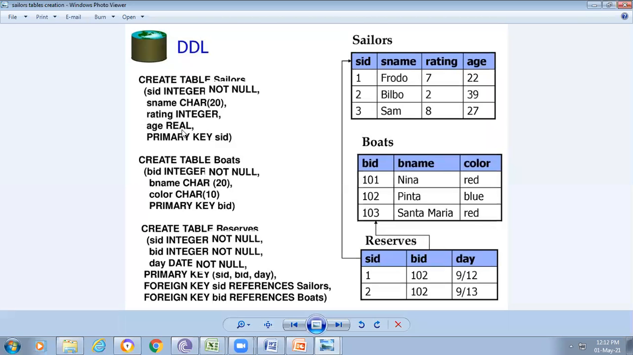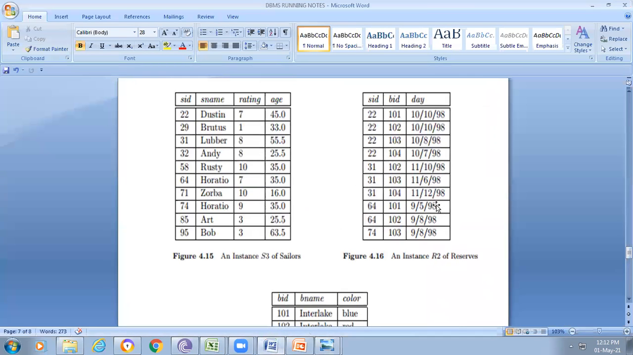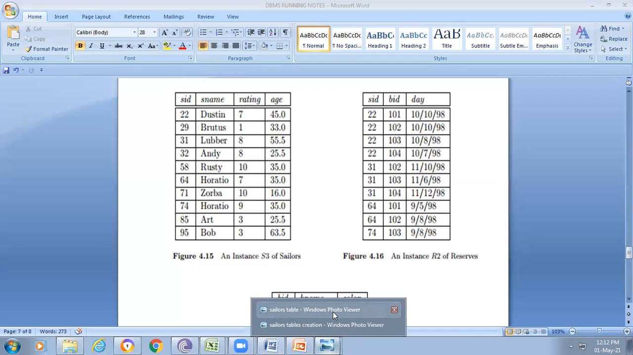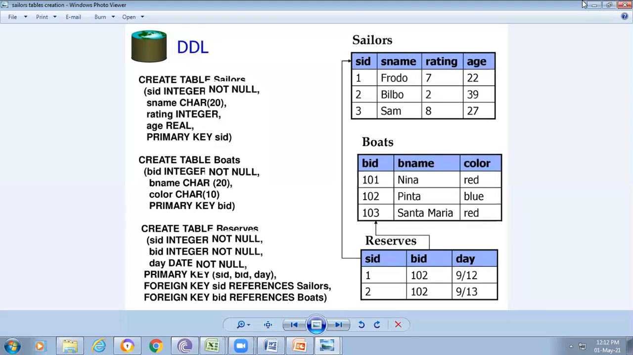Age is real. Why are we considering real? Because if you observe here 45.0, 33.0, 55.5, like this. That's why here we consider the real data type. Okay, the real data type will be considered, and the primary key is SID.